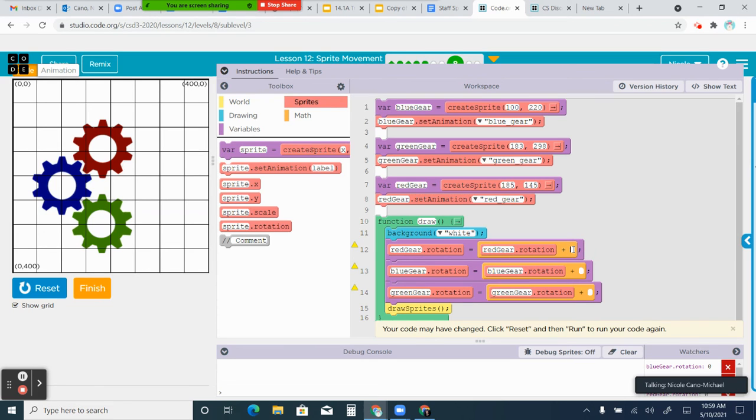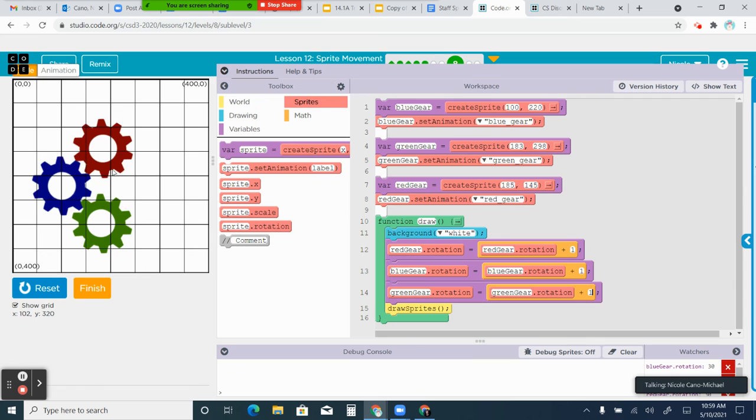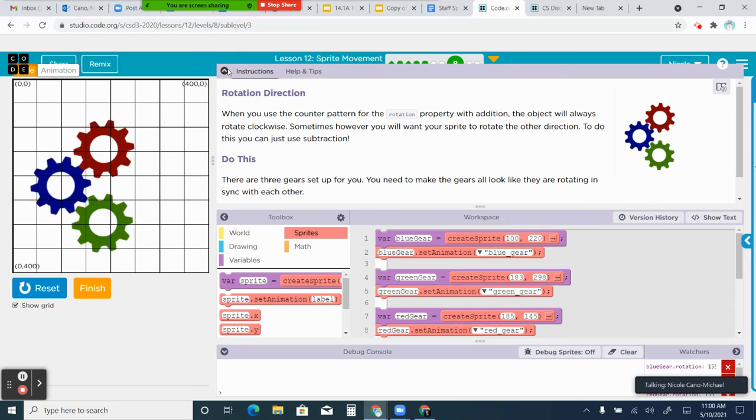All right, so I'm going to make all of these +1 for right now, just so I can see what happens. So I'm going to reset and I'm going to run this. Well, they're all spinning in the same way, which I kind of expected because I did make them all +1. But now it looks like my red one is going the correct direction. My blue one should be spinning opposite, and my green one should be okay.